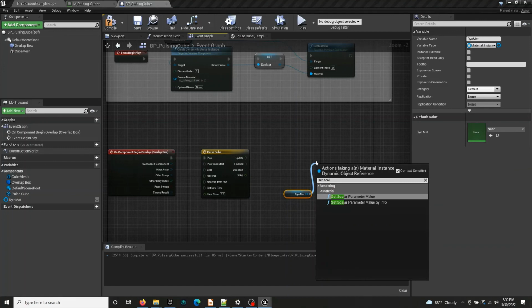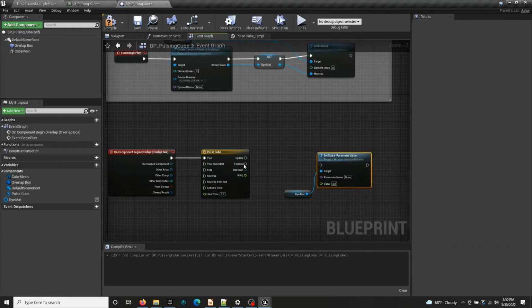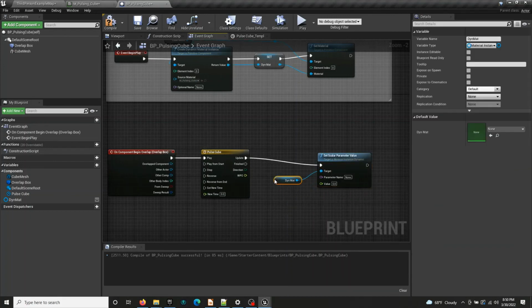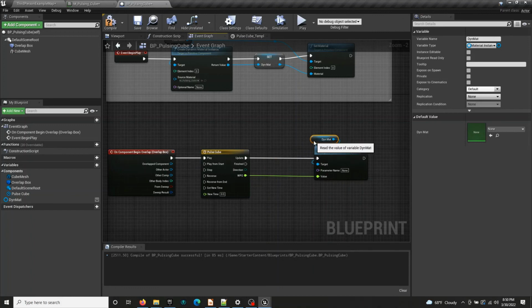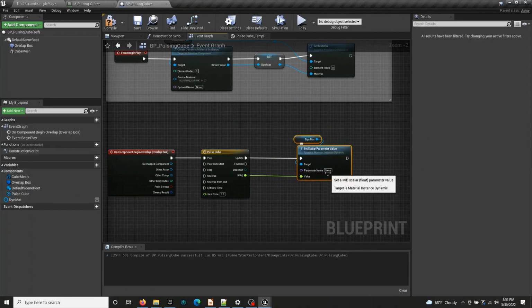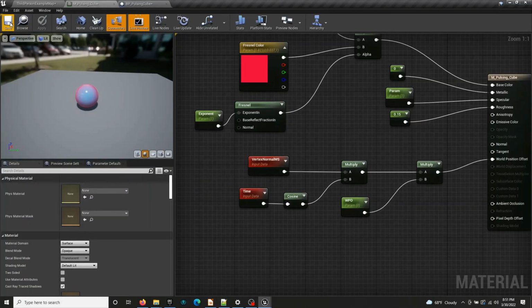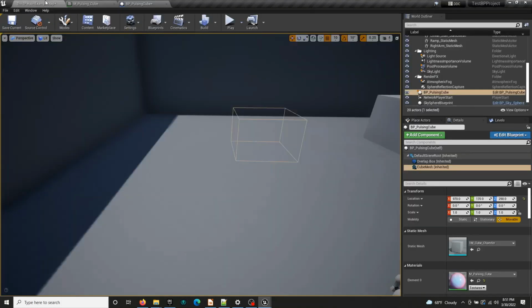And now all we have to do is we go grab this dynamic material and do set scalar parameter value, plug that into update, and plug this world position offset into the value because that's what we're driving, right? Now the only thing I need to do is name this correctly. I think this is WPO. Let's make sure. Yep, it's called WPO.